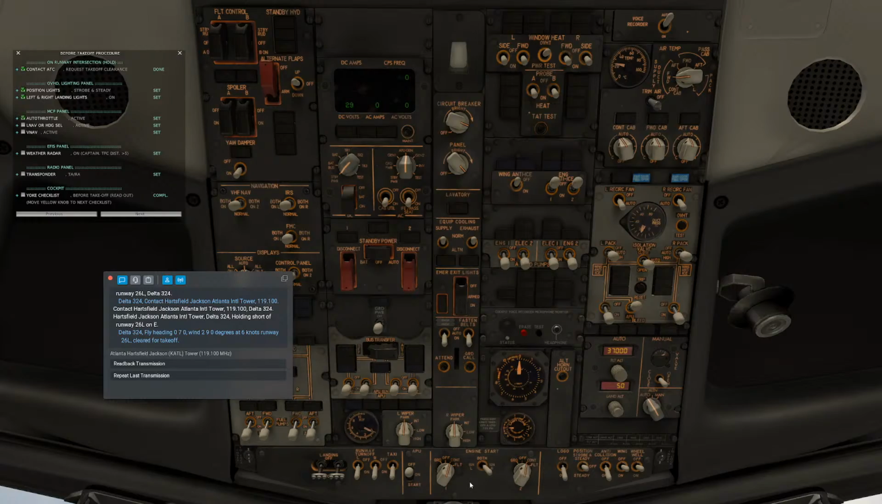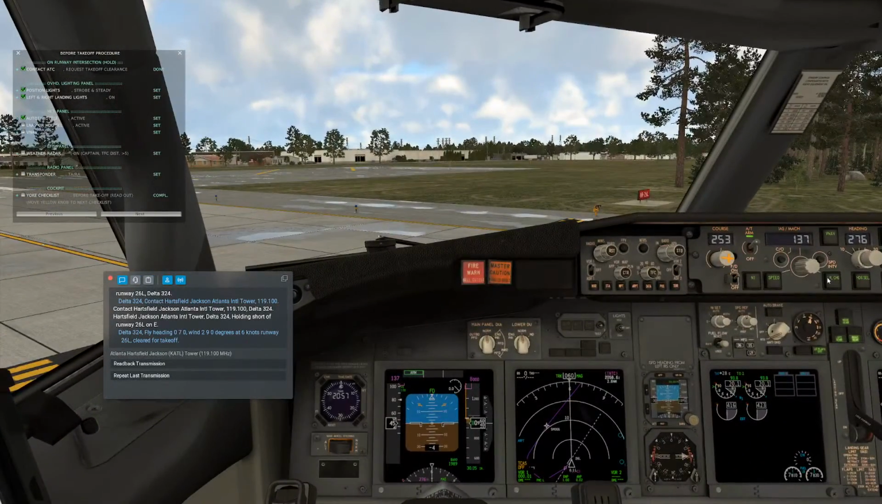Delta 324, fly heading 070, wind 290 degrees at 6 knots. 070? Left, cleared for takeoff.